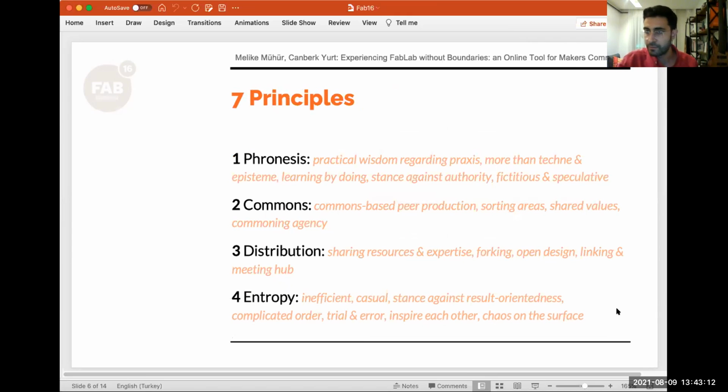Then we created our 7 principles, especially unlike other related concepts. We made a hierarchical arrangement among these principles because in theory it's not a problem, but when we come to application in real life, without a hierarchy, we couldn't relate the principles among these concepts. So we made an arrangement between them.